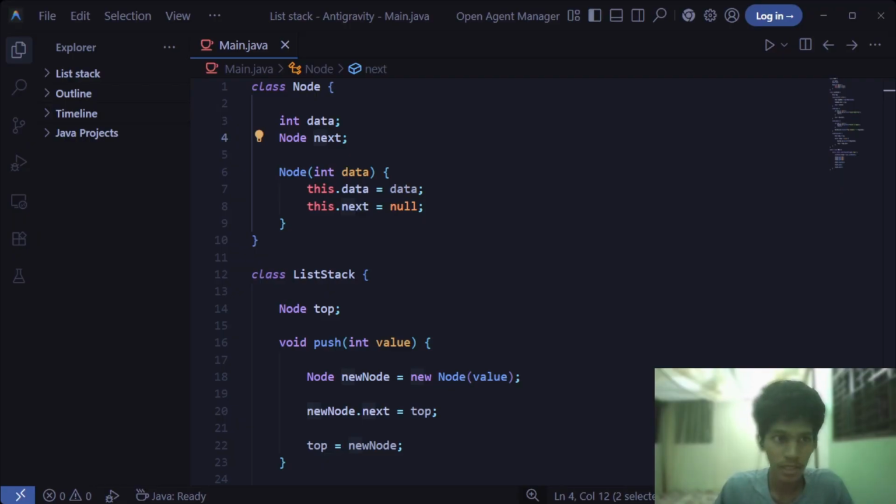For the code implementation part, I'm going to explain ListStack using Java. As we know, a ListStack is a stack data structure that uses a linked list instead of an array. It follows the LIFO principle, which means last in, first out. So, the last element added is the first one removed. Here, I have my Java program, which contains three main parts: a node class, a ListStack class, and the main method where I test everything.